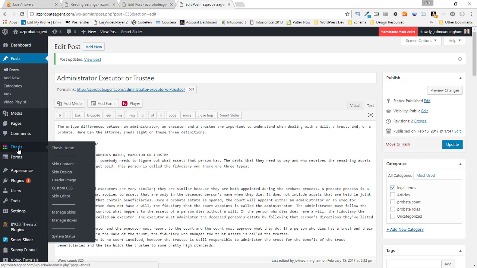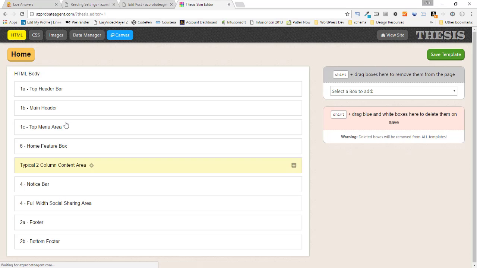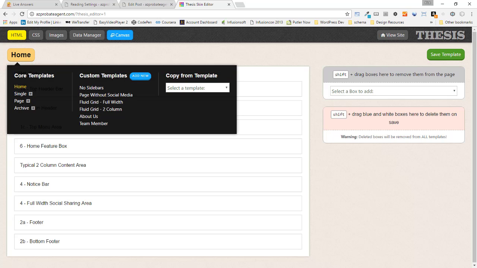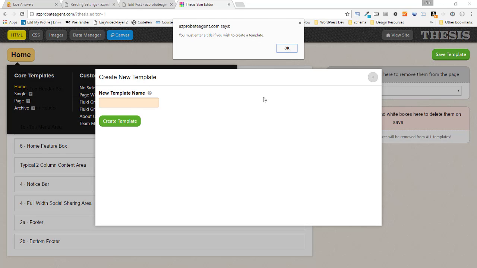Now we're going to come over to the Thesis Skin Editor. Well, we need to create a custom template for video posts. So we're going to click add new.